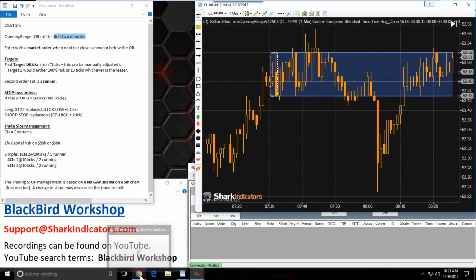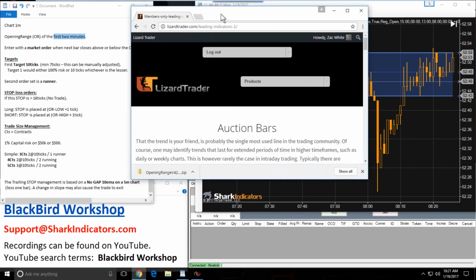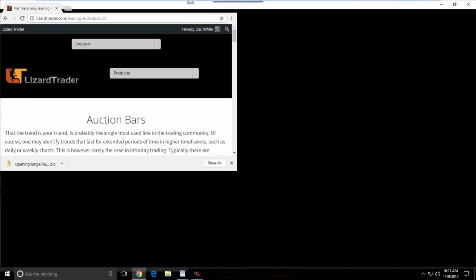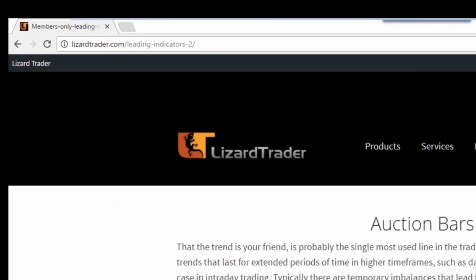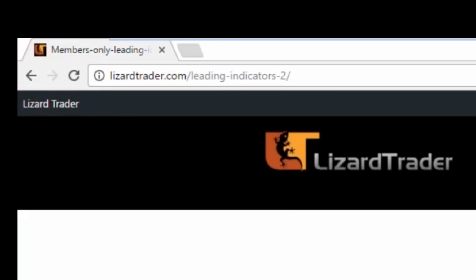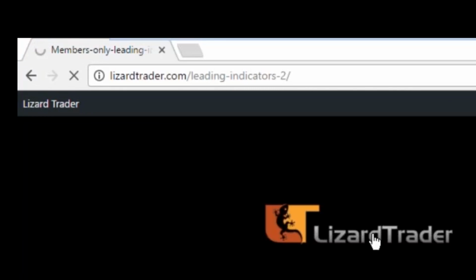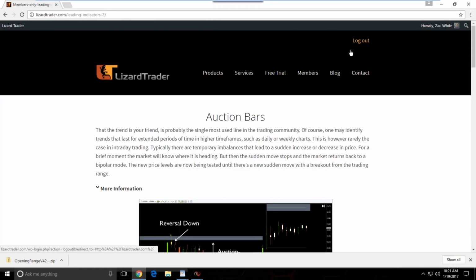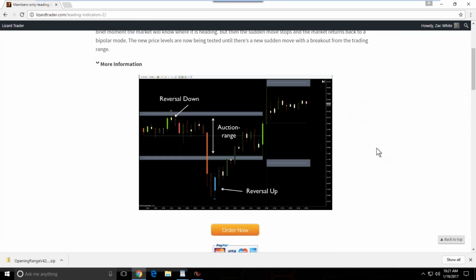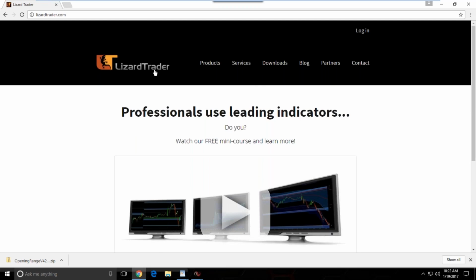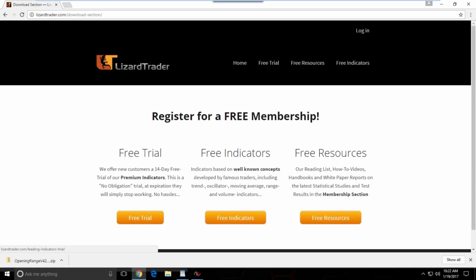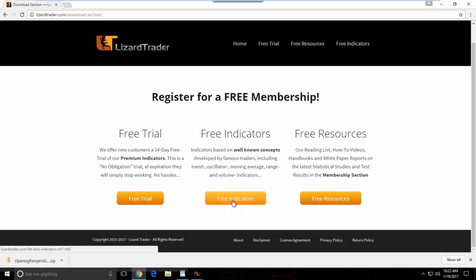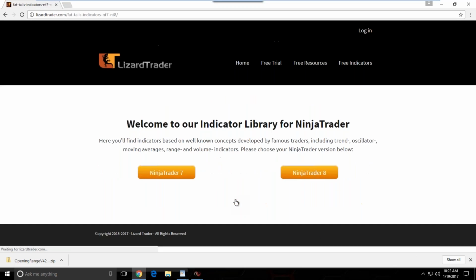Next, let me show you where to get this indicator. And here we go. So I already have Lizard Trader open. Let's go to their home page again. Oh, all right. I'm logged in here, so it looks a little different. Let me log out. Okay. So when you're logged out, there we go. We have this download section here. So we want to go to downloads, then free indicators. So go into the free indicator section there. And let's see, Ninja 7.